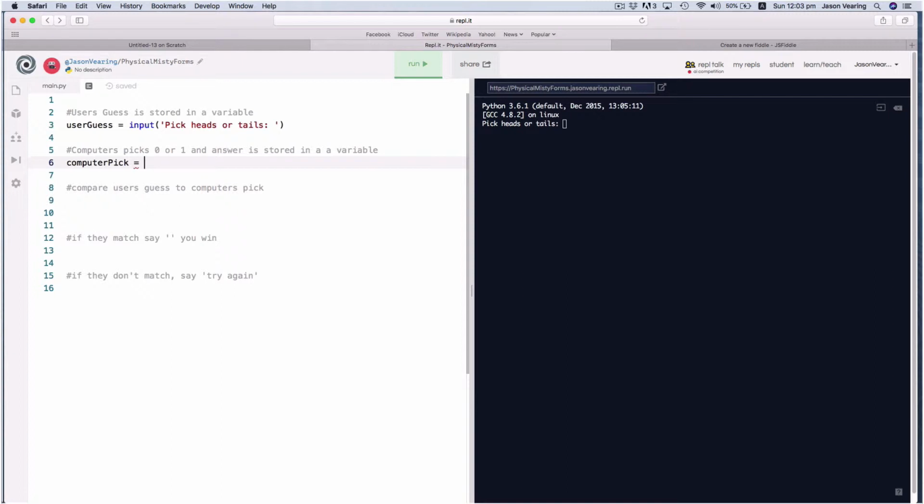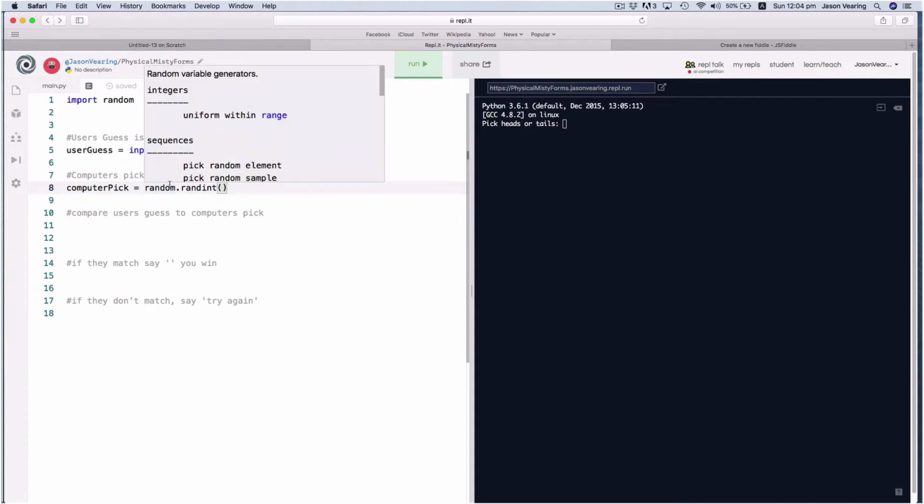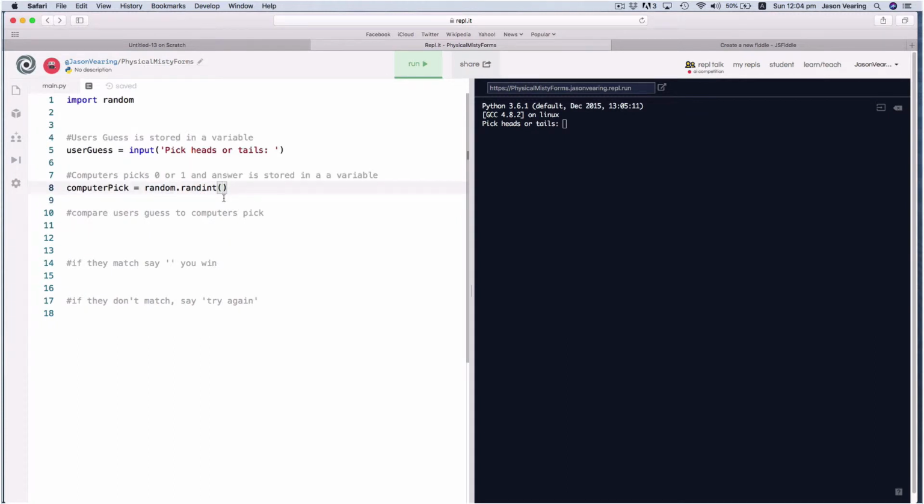It doesn't have a built-in random module, we have to call it in. Make that the first part of the program. Import random. Now that we have done that, we can say random dot randint. So now what we have is a method that says pick a number between a range. So we just want to pick between 0 and 1 for now.